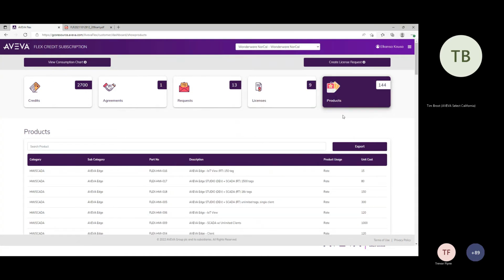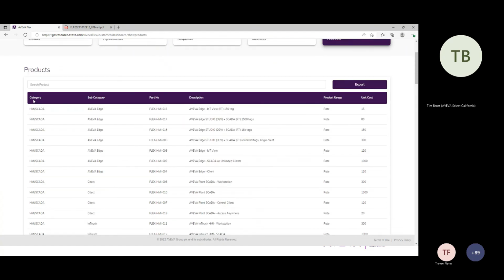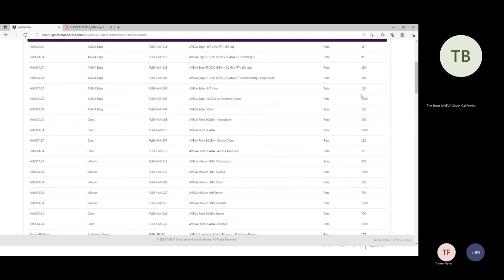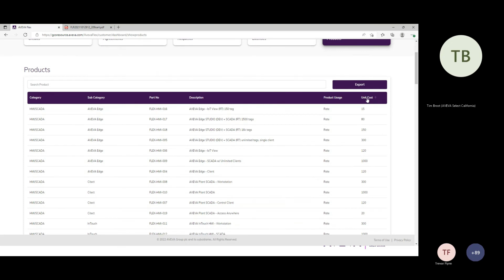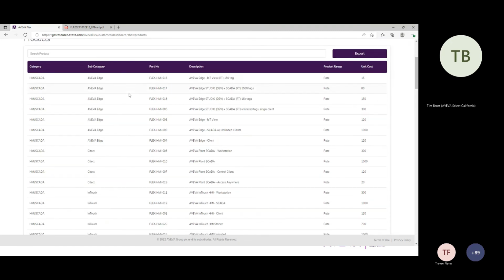If you just want to browse and see what's available and how much they cost, again, we save you the hassle of having to contact someone to tell you all of this information. It's there on your portal. The list of licenses is here. The unit cost, or the credits per license, is also listed here. So let's say you have Edge and you want, for whatever reason, to try this runtime license, it's going to cost you 15 credits. So you could just check it out, use it, and see if you like it. If you don't like it, you can always return it.